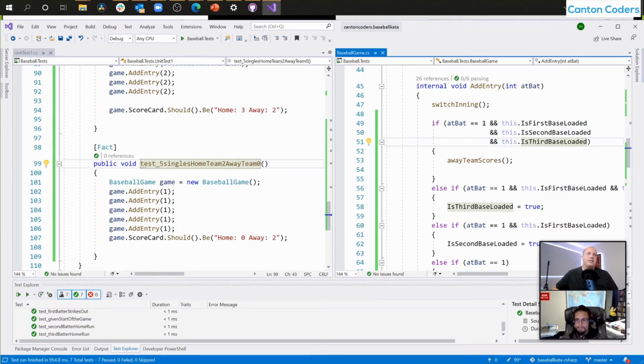Now we can play a game of singles. We can play a game of pure doubles. We can't play any other game, though. We can play a game of pure triples. We can't play a game of rational baseball.